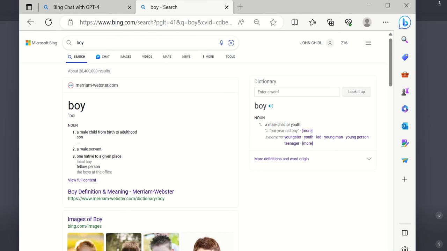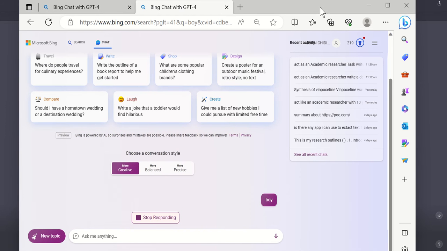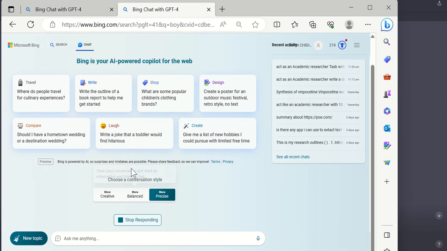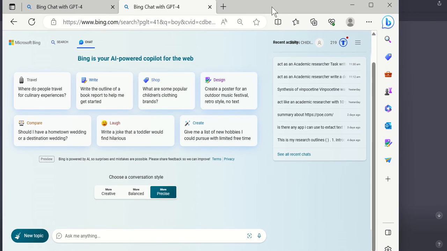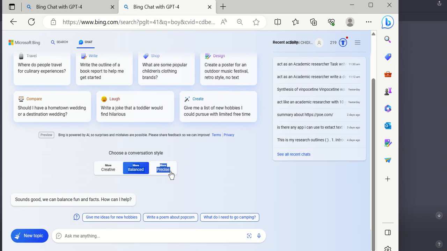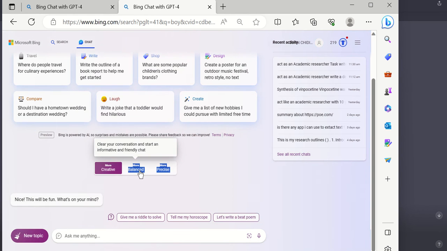Okay, my network is failing me. Immediately you click on this chat, you discover that we have a view here. What you are seeing here is more creative, more balanced, more precise. Preferably, I would want you to use more creative, because in using more creative, you get 400 words. More balanced, you have 2,000 words. Precise, 4,000 words. So they have their own use cases. But when it comes to academic writing, paper writing, I would prefer you use more creative.